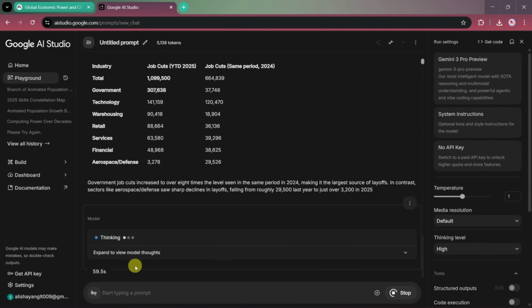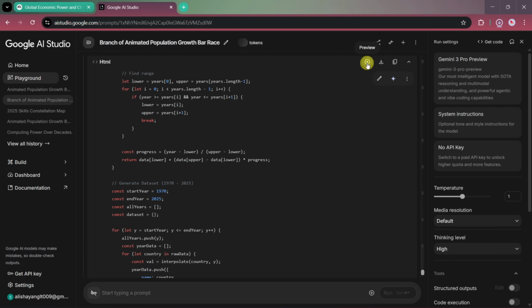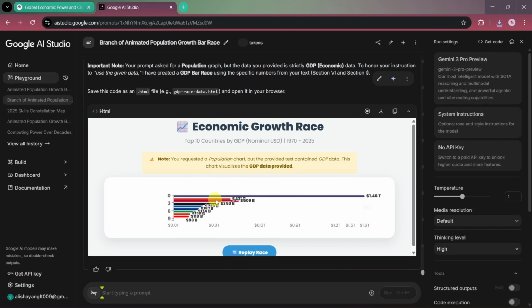After clicking Run, Gemini 3 Pro processes the information and generates the bar chart animation. We then open the preview, where we can instantly see the smooth, clean animated bar chart showing economic growth trends.